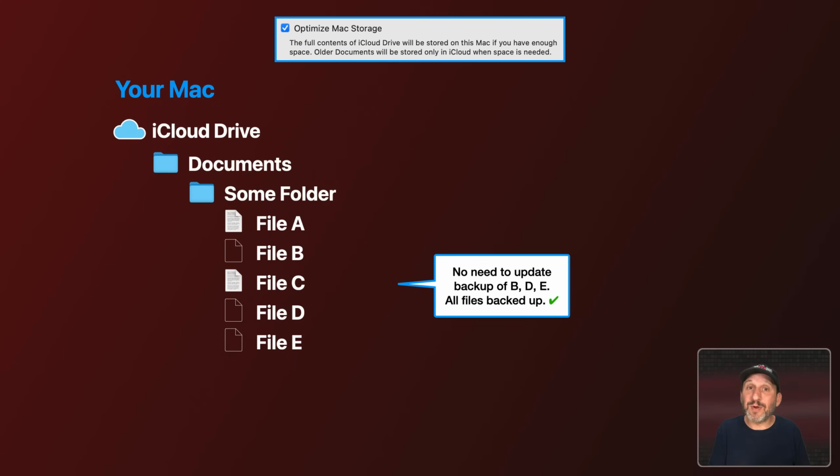Time Machine backs up when there's a change. It doesn't back up the same file over and over again if it hasn't been changed. So in this case, all 5 files are backed up and they're just fine. Even though now files B, D, and E haven't been accessed in a while. They're not present locally. They've been optimized. You still have the backup because they were created and then backed up by Time Machine originally. You're all good in this situation.